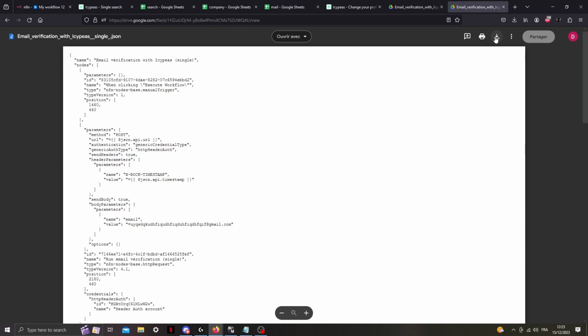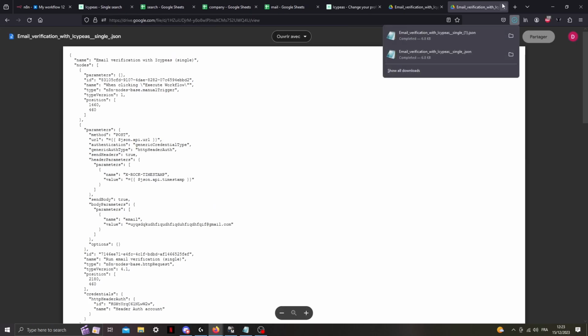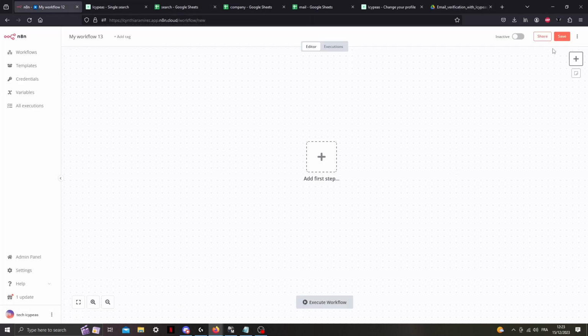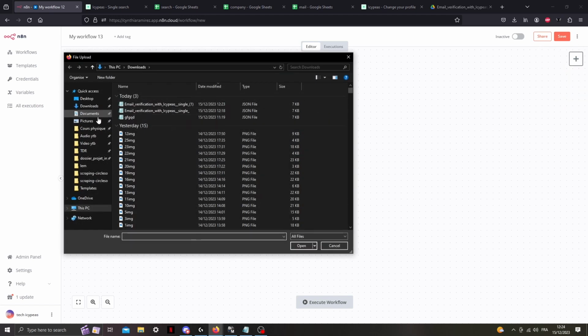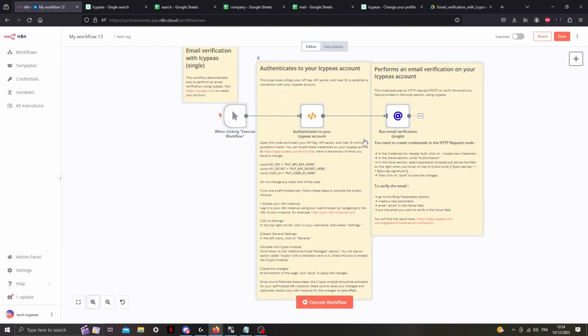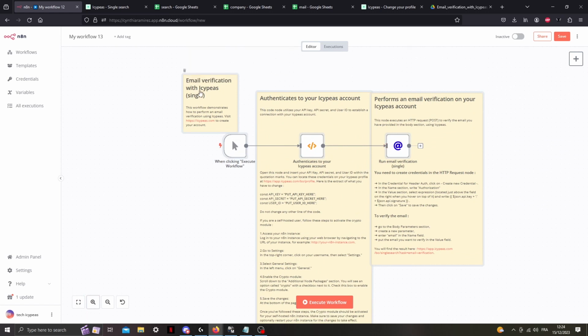So here I got my .json file. I just download it. And then I go back to my n8n account. Here I select import from file and I select the correct file, and then I got my workflow over here. So for example, here it is email verification, then we will do email search and domain scan.